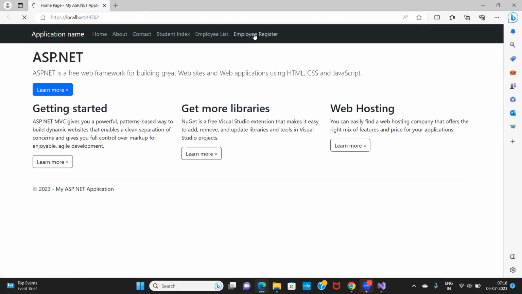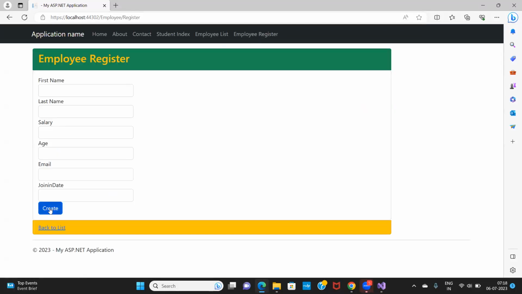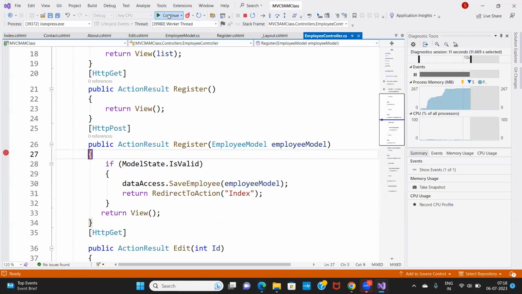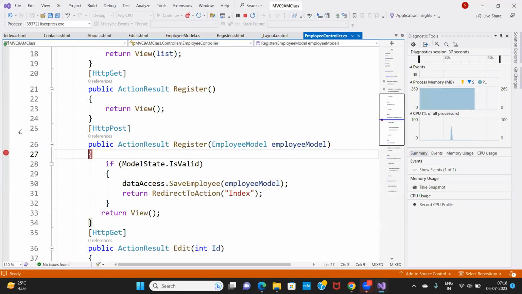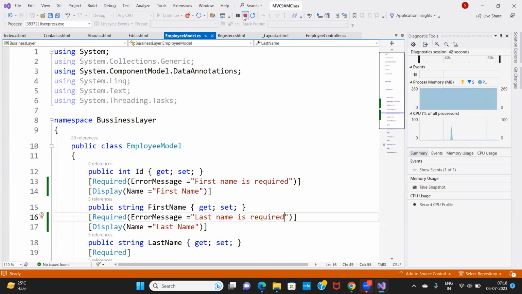Click on employee register. Click on create. Click on continue. Okay, if you see here, first name is required, last name is required. This is my own message, and for the rest of the fields, by default it will take the property name and display property name field is required. So if you want to write our own message like this, we can write it by using this error message property.